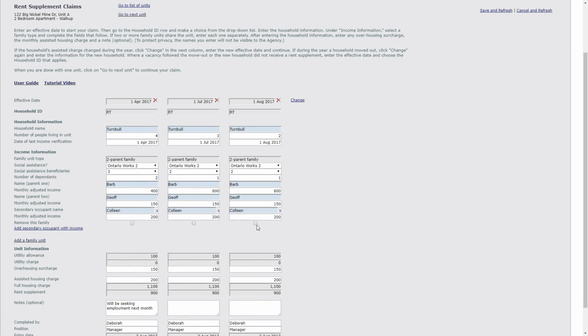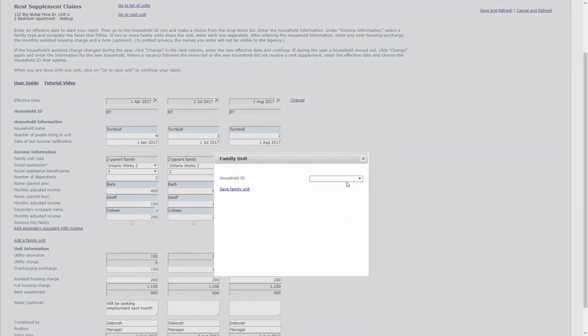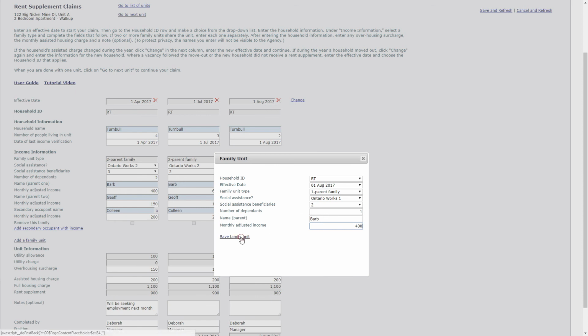On the Remove this family line of the two-parent family, click on the checkbox under the new column. Next, click Add a family unit. Then, select the applicable household ID. Next, click on Effective Date. Select One Parent Family from the drop-down menu. Complete the rest of the items for the remaining members of the family. Then, click Save Family Unit.